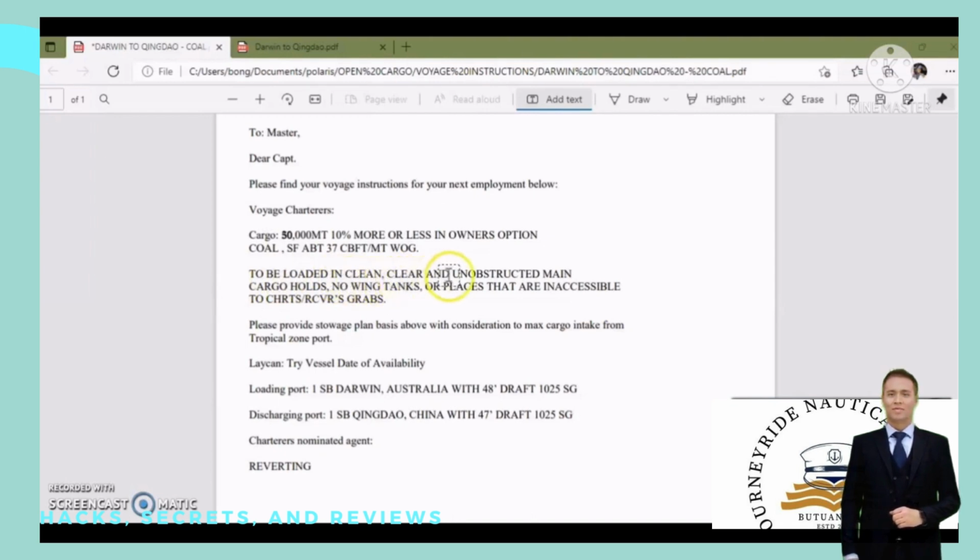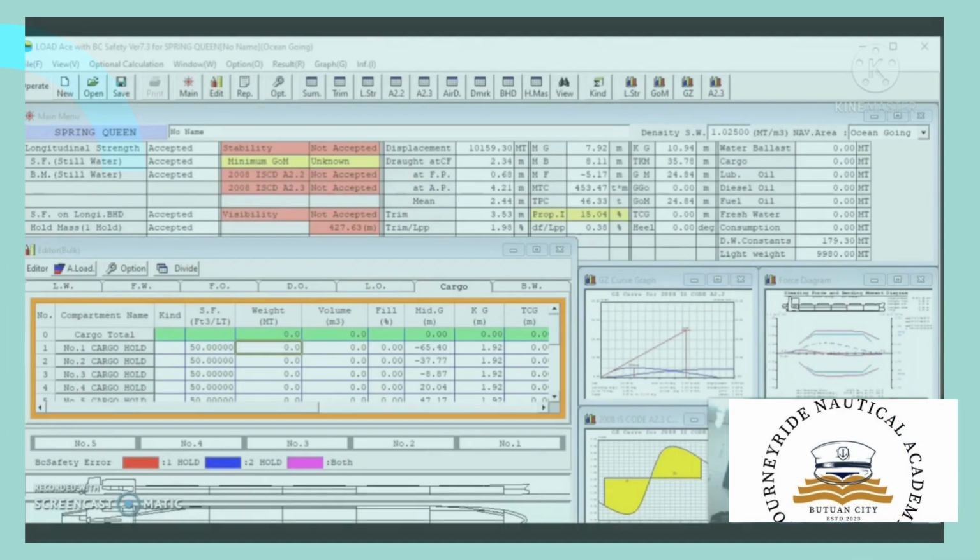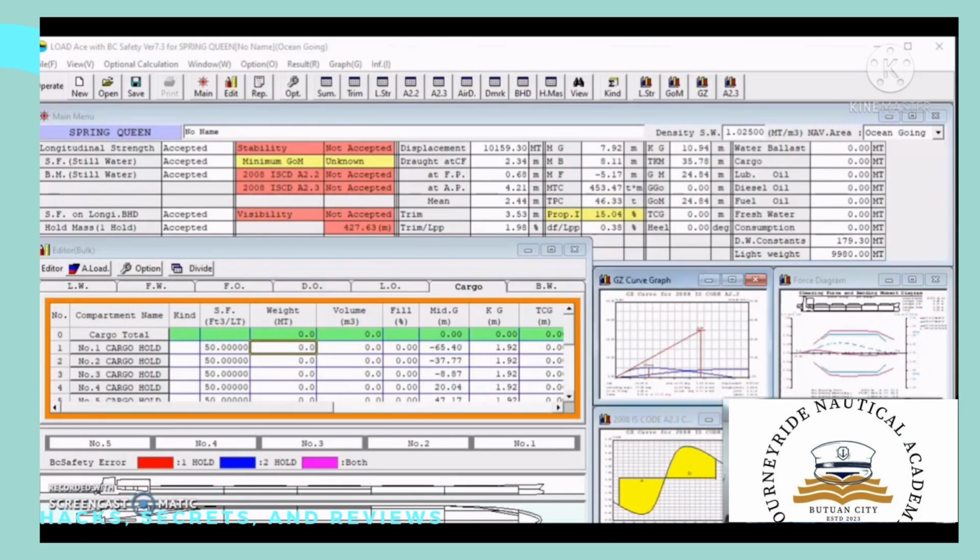To initiate the stowage plan, we employ the Load ACE loading program. However, creating a sequence without a pre-stowage plan is challenging. So our first step is to establish a loading plan. Following the principles from Lesson 1, we begin by updating consumable weights.